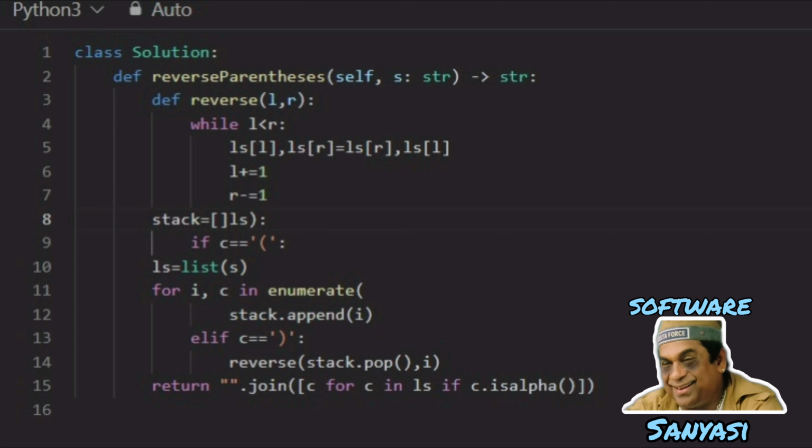Final step: after processing all characters, we join the characters in the list ls, excluding any parentheses, to form the final result string. Conclusion. And that's it. We've successfully reversed the strings inside each pair of matching parentheses, starting from the innermost one. This problem is a great example of how stacks can be used to solve problems involving nested structures.